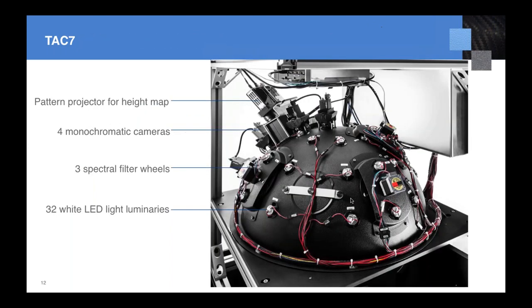If I go back a slide, if you were to take off the top covers, this is what's inside of it. You saw this in the video. Going from the top to the bottom, the first thing we have is a pattern projector for height map. During the video, you saw the material having some black and white lines on it at one point. That was trying to figure out the texture of the material. How deep did it go? How flat was it? So we project patterns on the material to get that information.